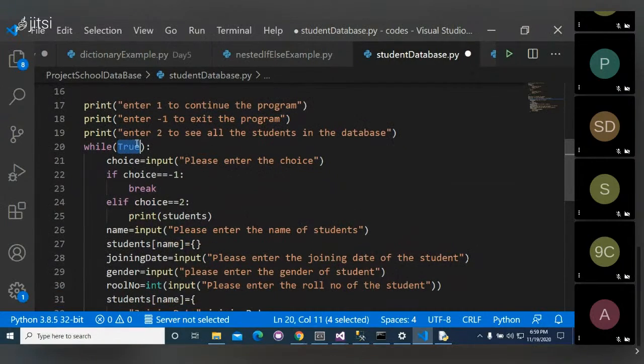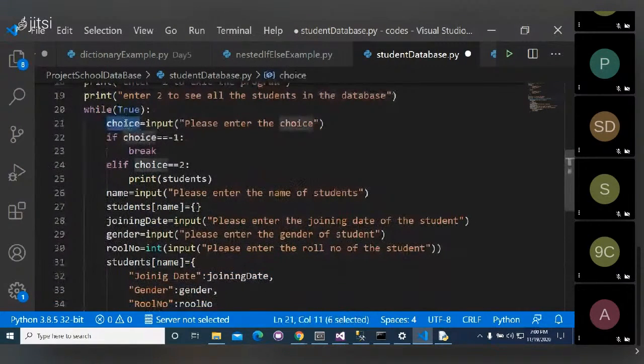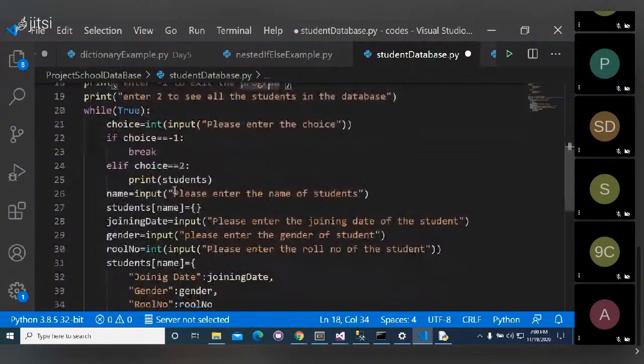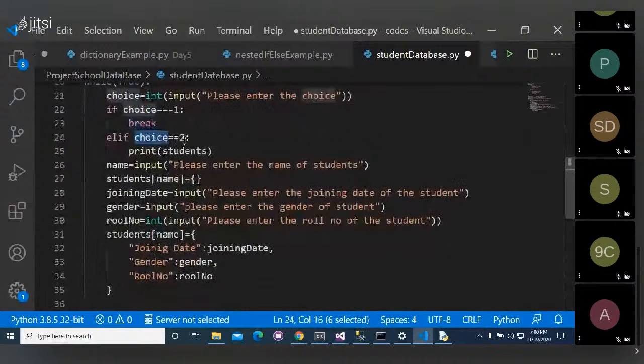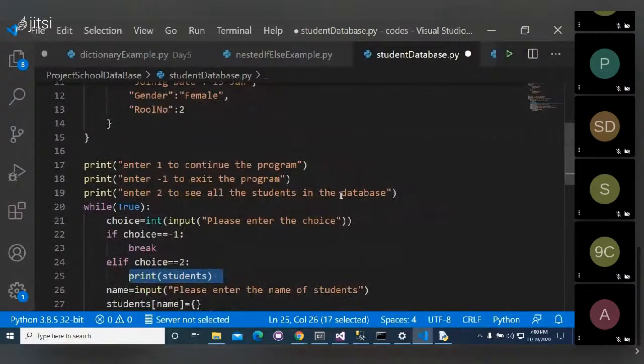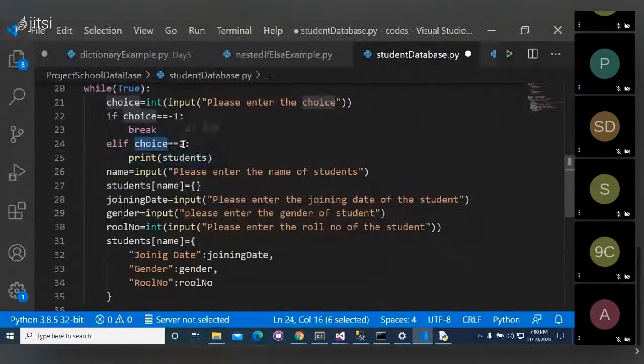But how will we exit this program? First we will take the choice from the user, and we will check that if choice is equal to -1, then break. Why? Because we wrote here, please enter -1 to exit the program. So if the user enters the choice as -1, we will exit the program, and if the user enters 2, then we will print all the students. Why? We wrote here, enter 2 to see all the students in the database. So if the user enters the value 2, then we will print all the students.